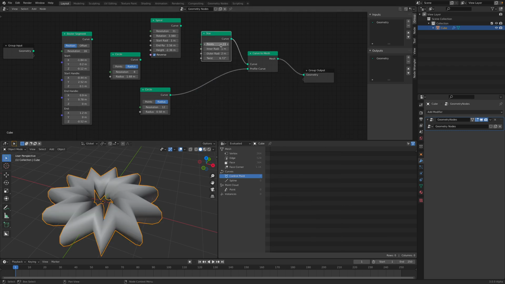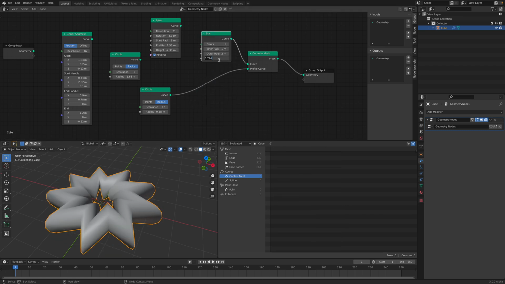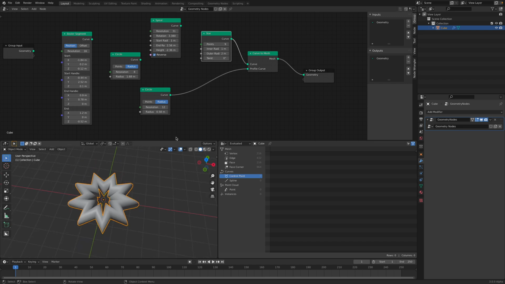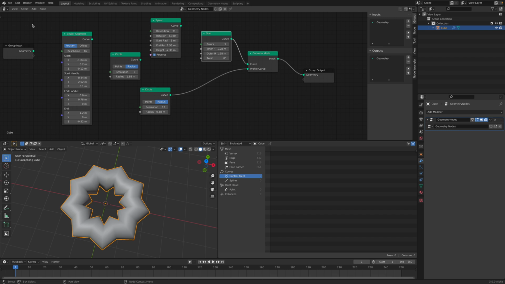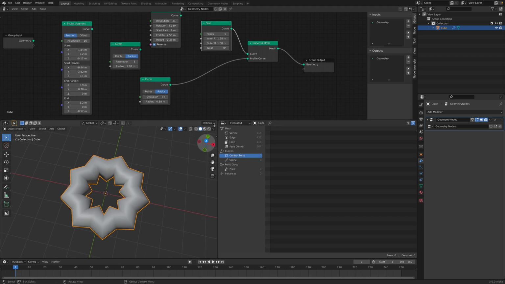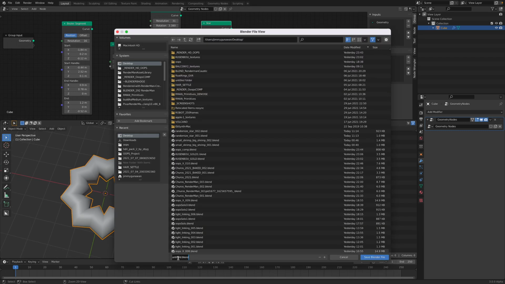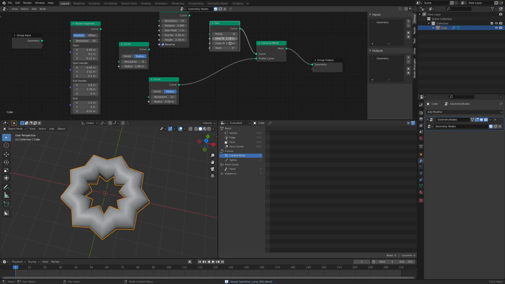So this will create a star. Let's zero out the twist. Control over the inner and outer radius. Cool. Normally we have this as an object from extra curve, but now we have everything here. So let's save this as primitive curve geometry nodes.